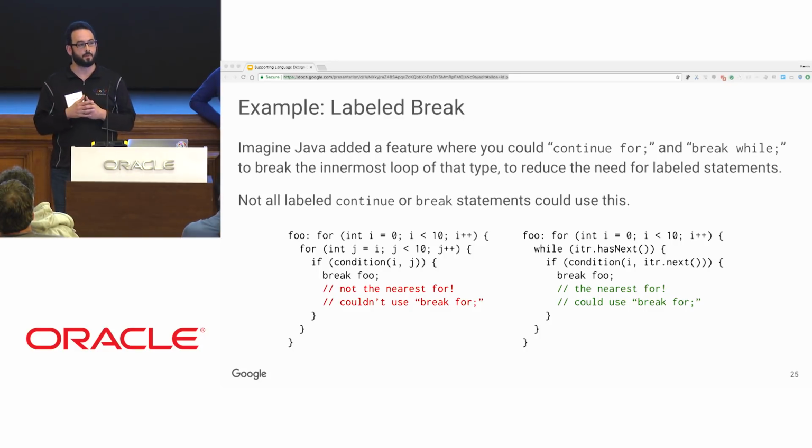So a suggestion came up on the Ember list at one point. What if, when breaking, instead of breaking to a label, you could identify which type of containing loop you were trying to go to? On the screen here, we have an example of a loop that this would not work for on the left, because both of the containing loops are for loops. So if you had the ability to say break for, it would not go to the one that you mean. On the right, this one does work, because you can say break for, and it will pass up the while loop and go straight to the for.